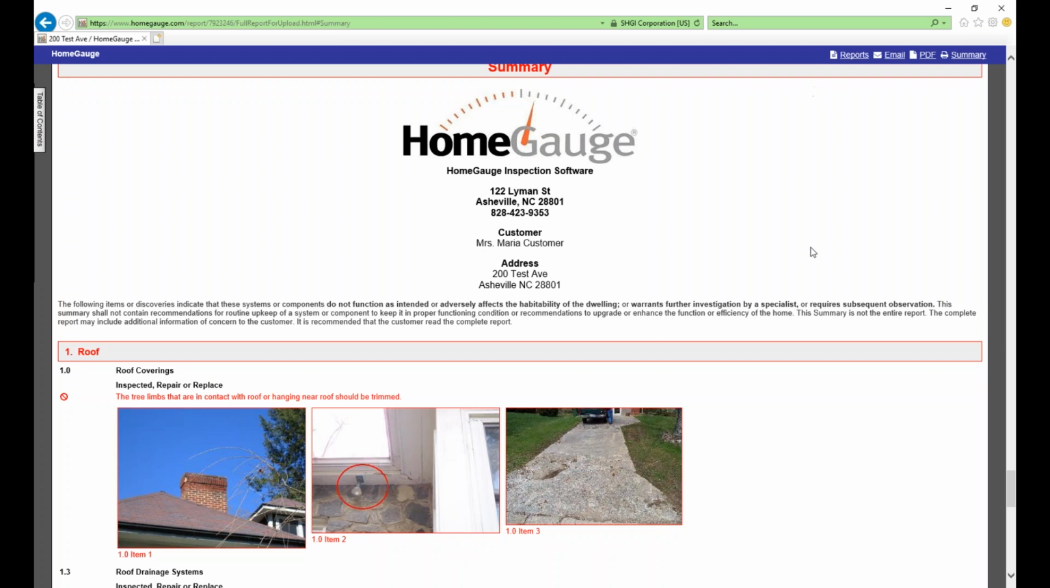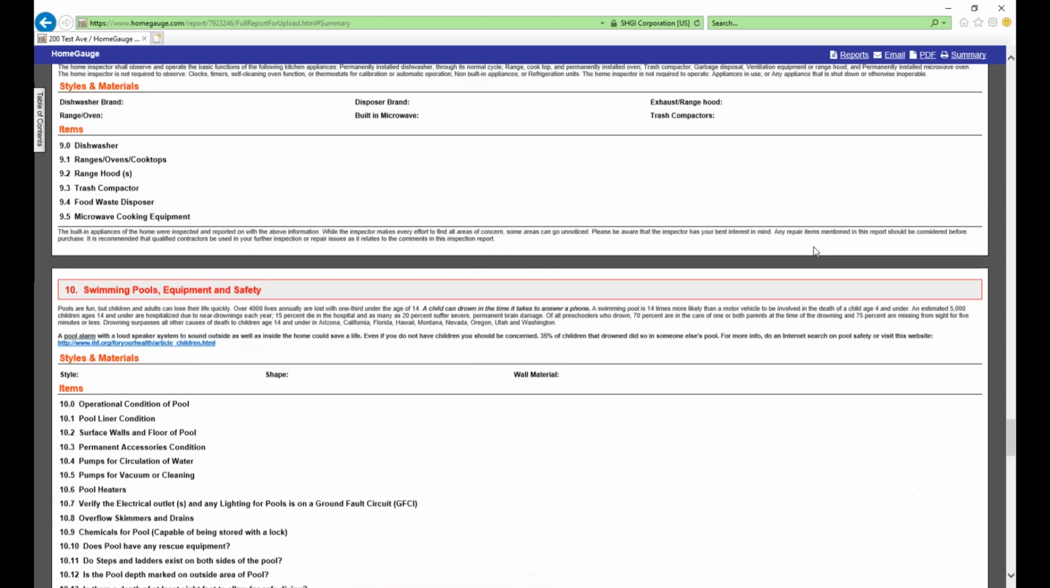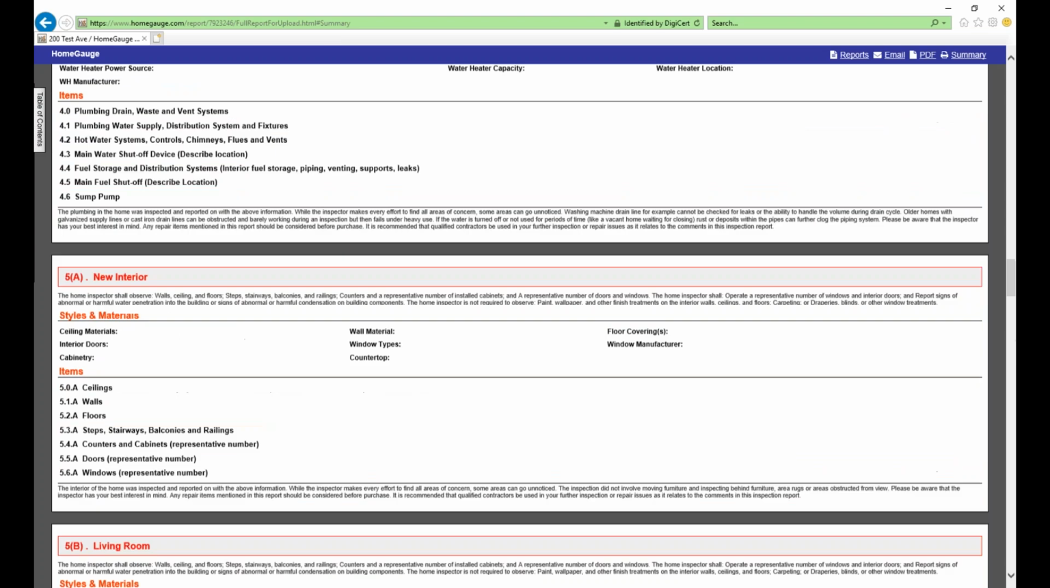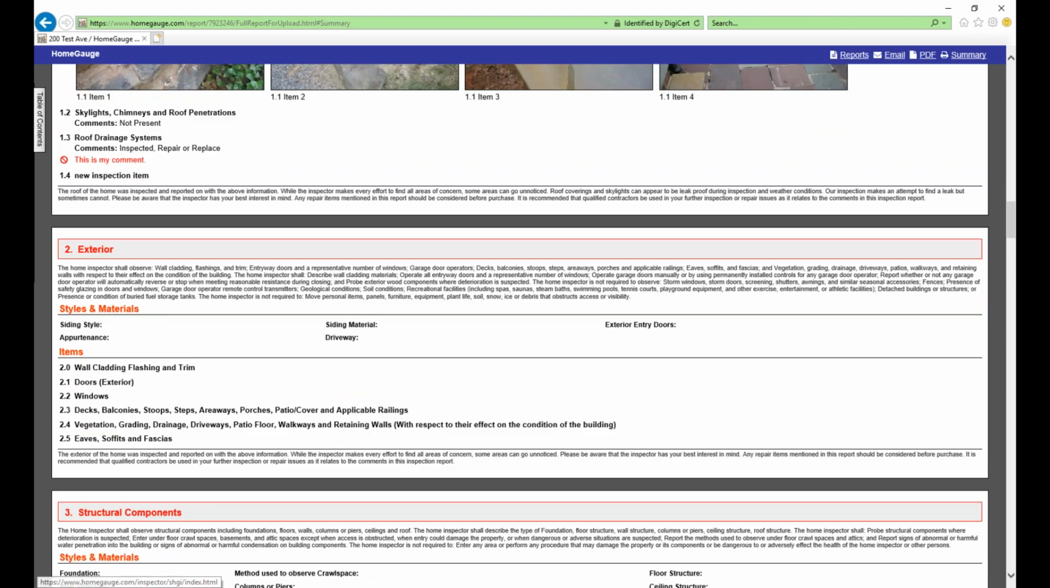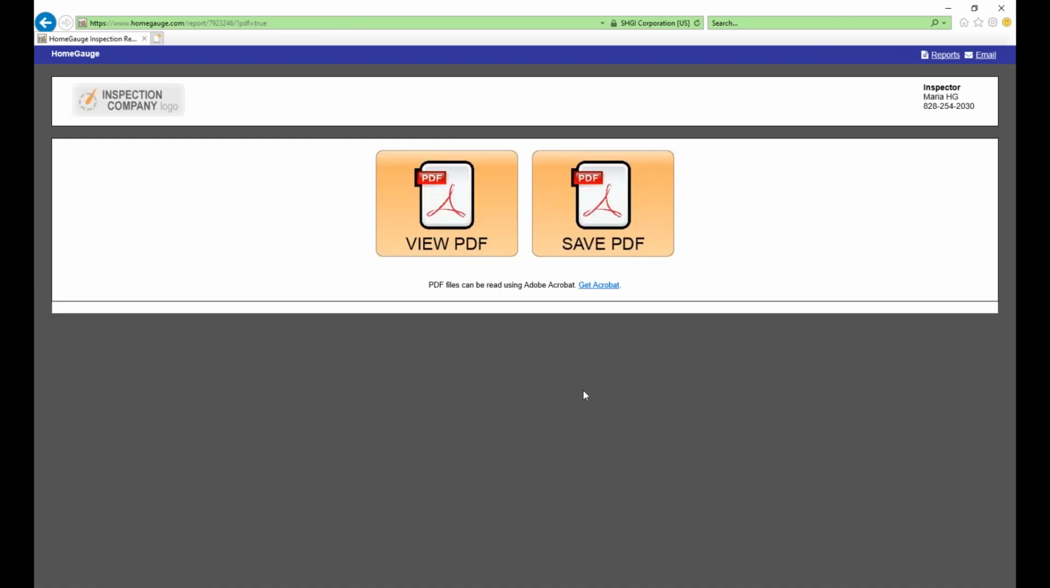And something to think about, just if you ever get questions from your customers about how they can print or save this report or send it to somebody else, they do have all of those options over here in the right-hand corner. So they can access their other reports that they might have from other inspectors. They can email this to somebody. PDF, if they click on that, this will actually give them two choices where they can either view that PDF or they can save it to their computer. And then you'll also see there is that last option here to email that out to somebody.